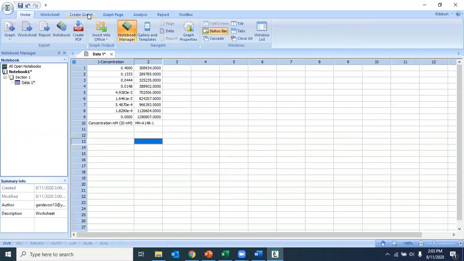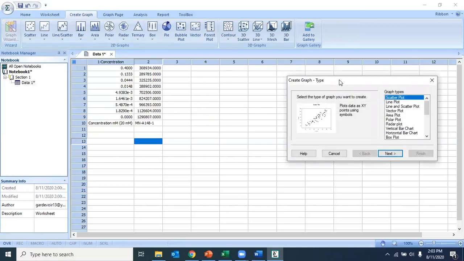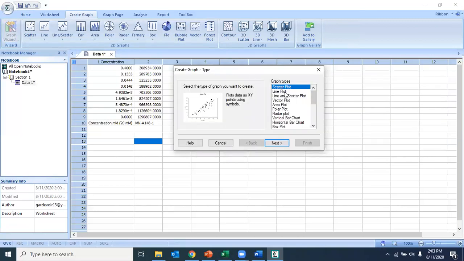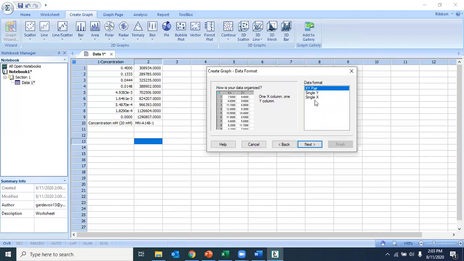So the first thing we do is we come to the Create Graph tab, and we click Graph Wizard. You want to make sure that scatter plot is highlighted. There are tons of different graph types in here. We want a scatter plot, so make sure that's highlighted. Then click Next. We want to make sure that simple scatter is highlighted. Click Next. We want to make sure it's an XY pair. We aren't doing only one or the other, right? So XY pair is highlighted and click Next.